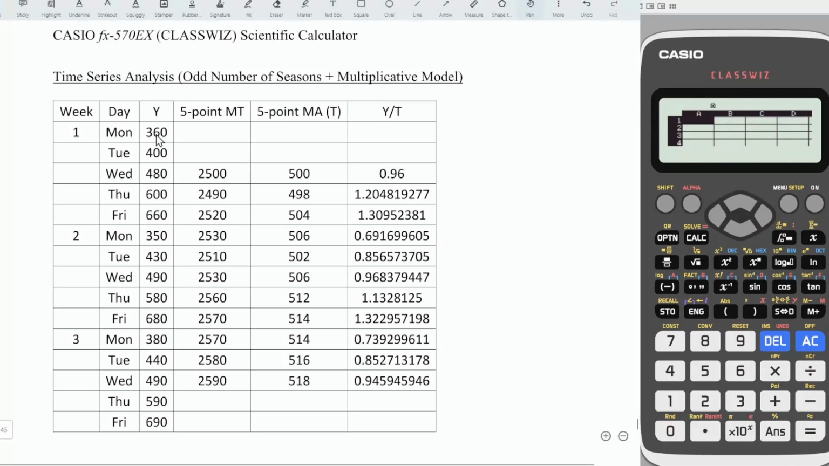Let's enter the data provided, the y values. Firstly, we have 360, so press 360 and press equal, followed by 400 and equal, and so for the rest of the values. We have 480, 600, 660, 350, 430, 490, 580, 680, 380, 440, 490, 590, and 690. Altogether, we have 15 points for this data. After finish entering all the values, let's back to the top row and move to column B.